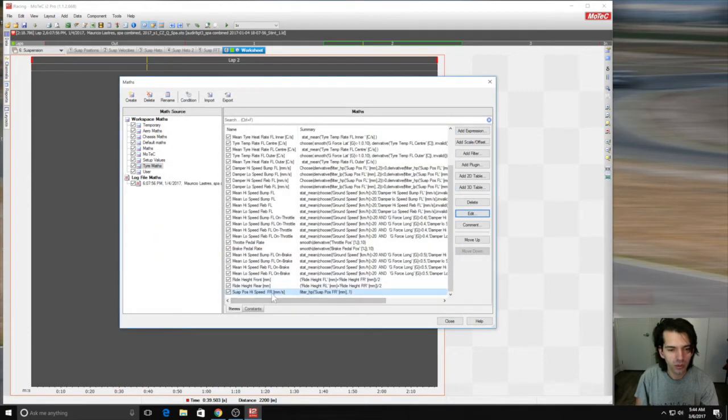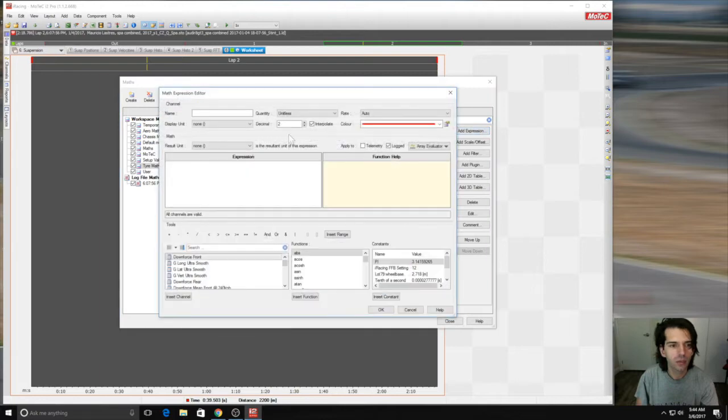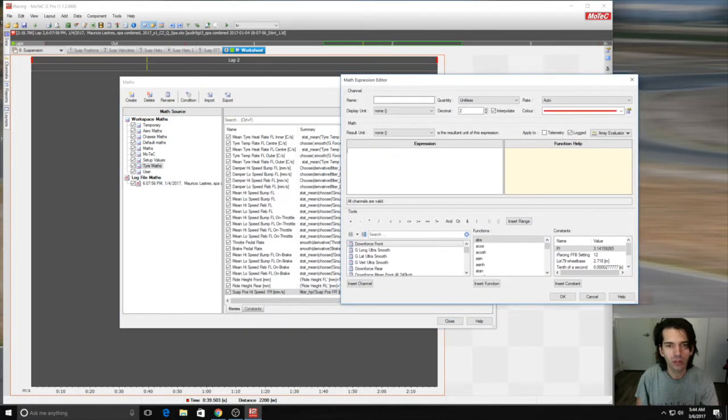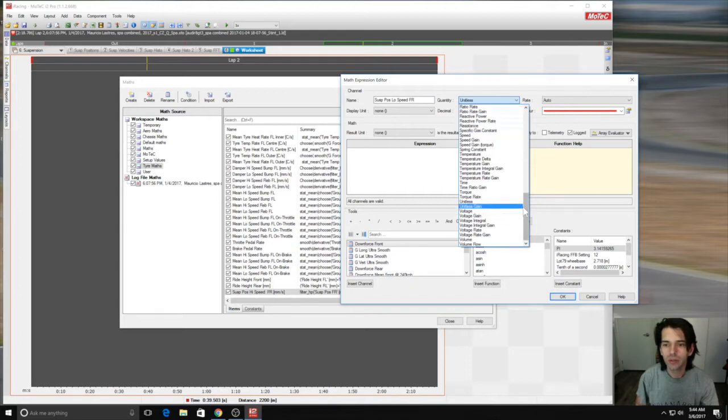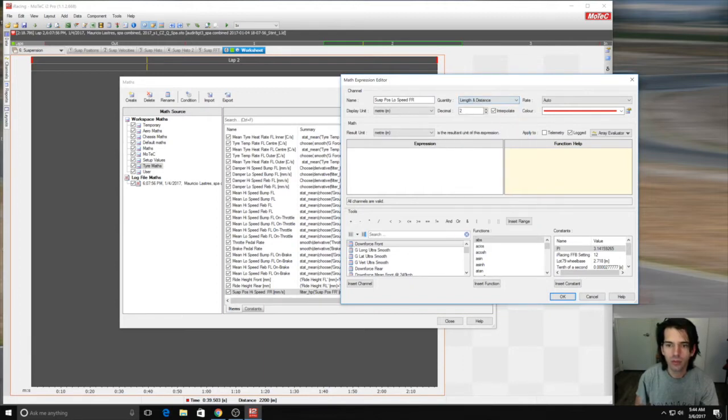And similarly, we're going to make a new channel, and we're going to name it suspension position, low speed, front right. Our units are supposed to be length, so we're going to do this one correctly: millimeter. We're going to filter low speed, low.